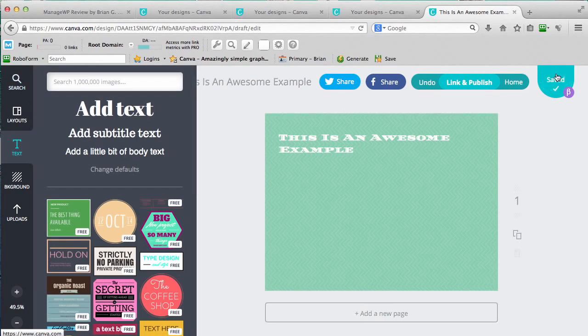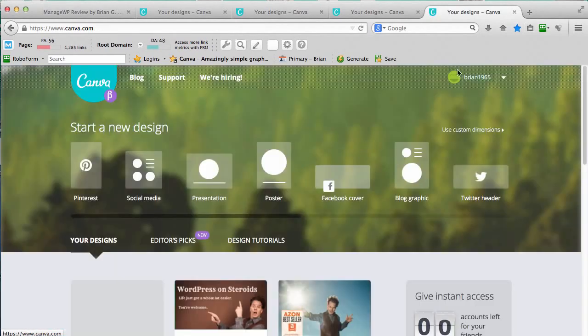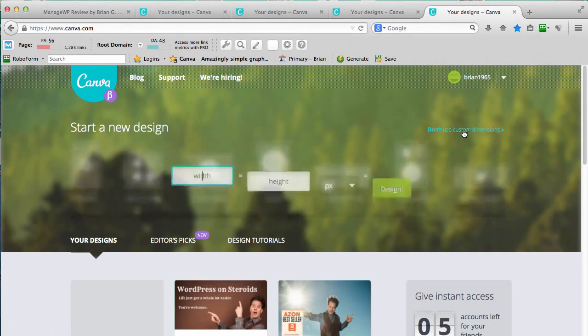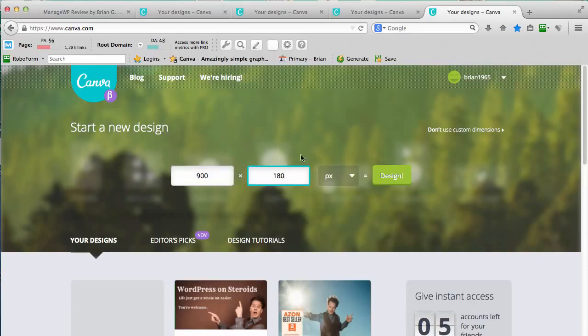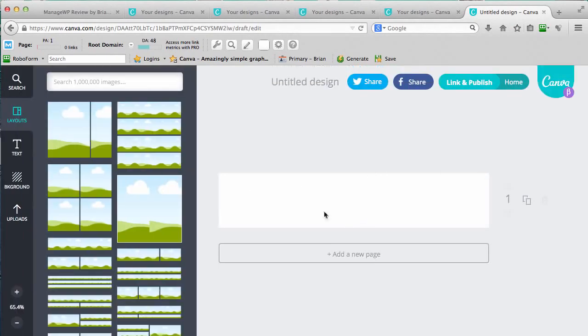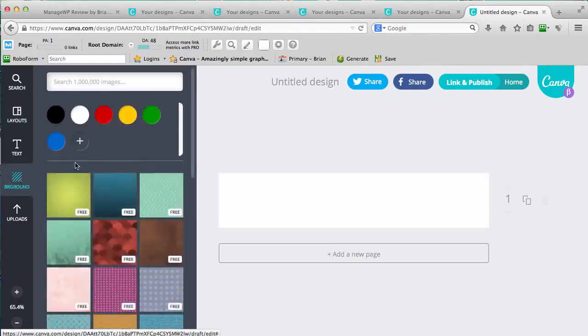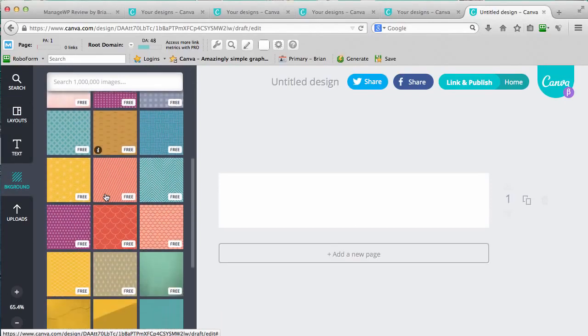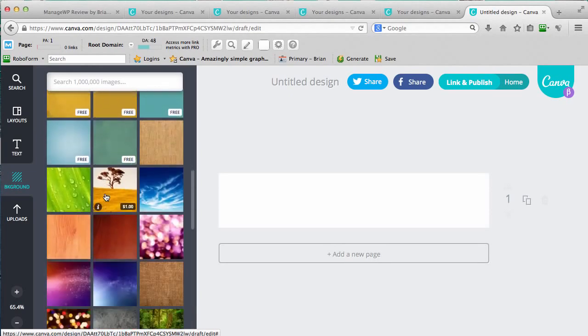And again, remember, you can come in, you can select your own custom size. Let's say you want to make a header for your site, and you need the header to be 900 pixels by 180. You can just plug those in. You can hit design, and now you've got a clean palette ready to roll. Here's the size you're going to want, and maybe you're going to start with a background, right? So you're going to come in, and you're looking for a specific kind of background for your header.